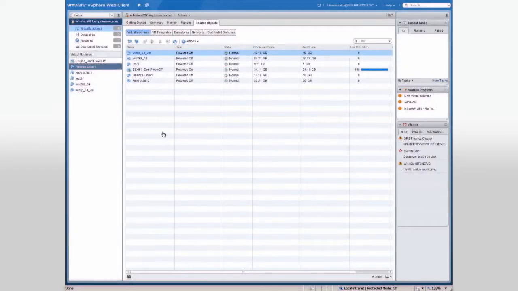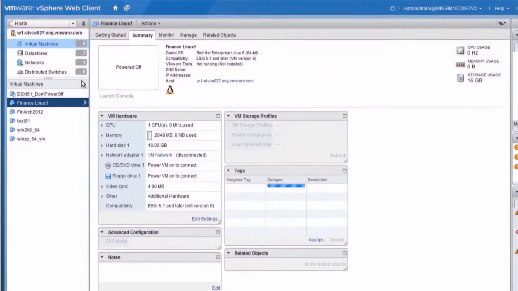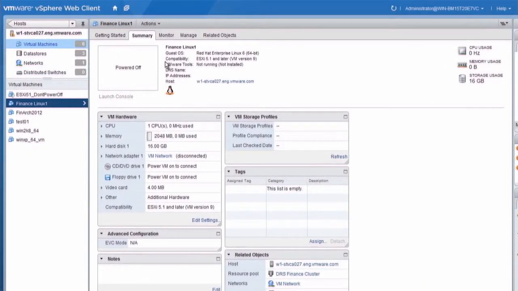Let's look at how to find the compatibility assigned to a virtual machine. Select the virtual machine and click the Summary tab. The compatibility is listed in the top pane.